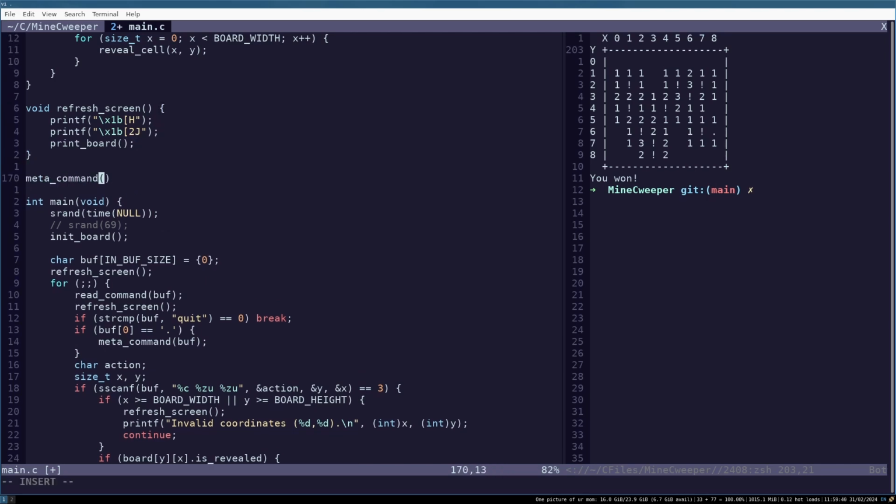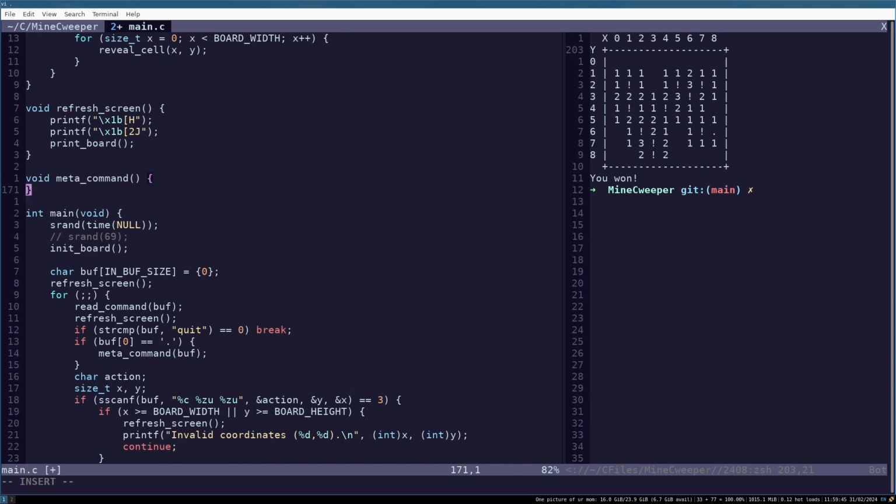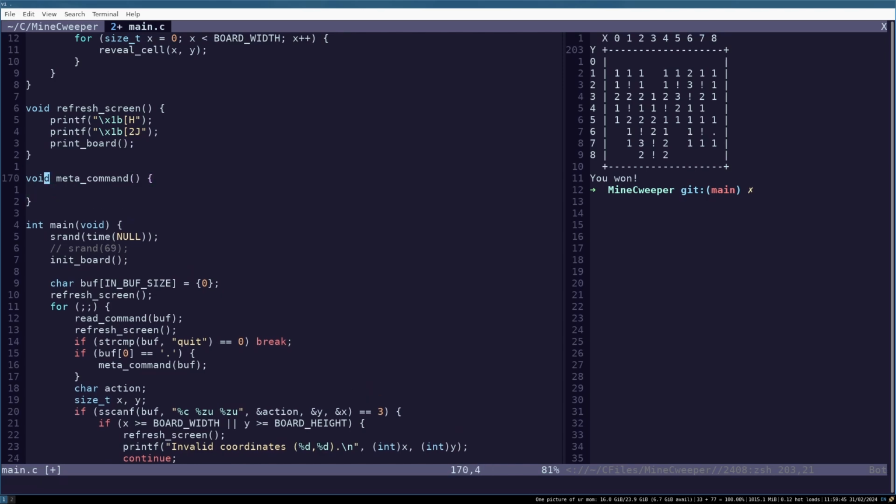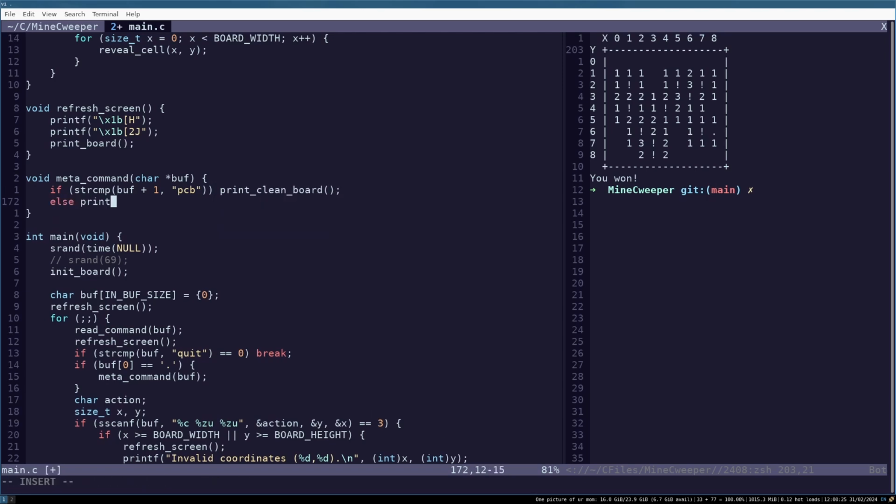Meta command. And what you're going to do, you take in the pointer, so a char pointer buffer. I'm just going to string compare it, since I only have one command right now. If we compare buffer plus 1 to print clean board, then what we do is we print clean board. Unknown meta commands.